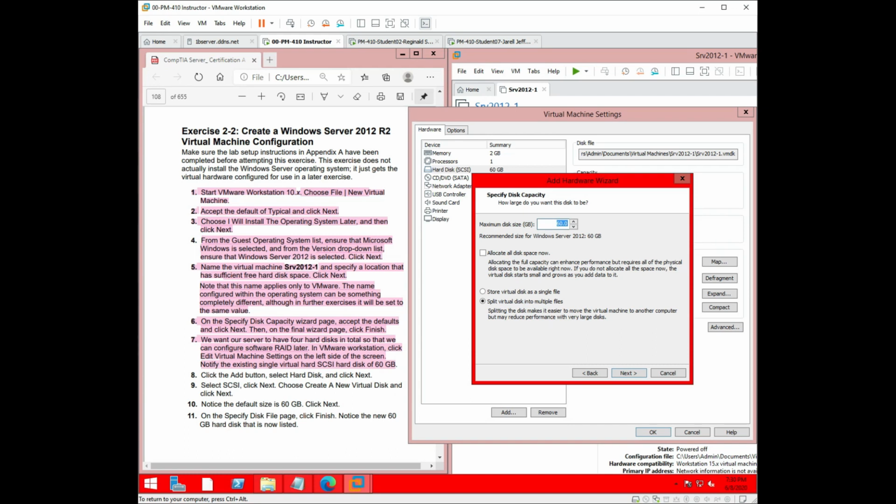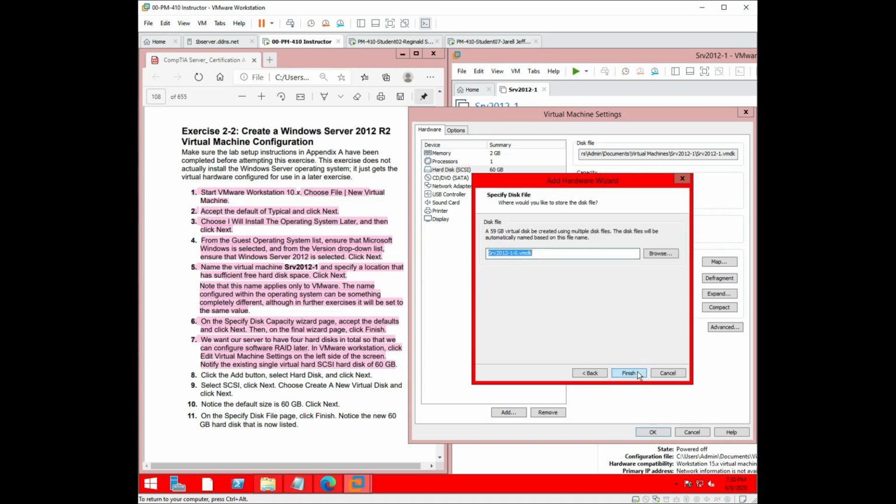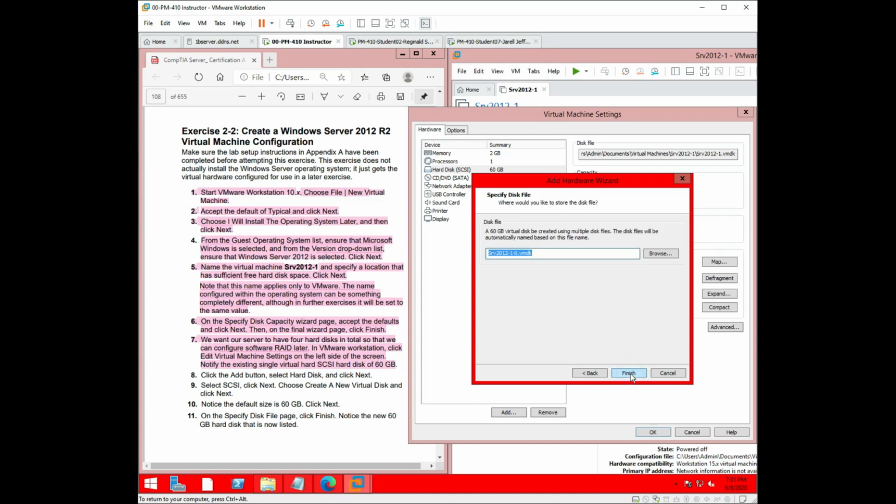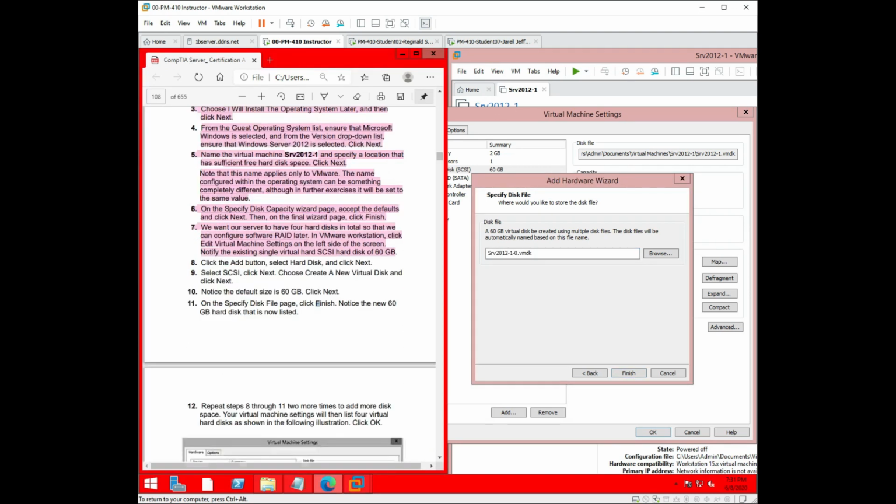On specified disk file page, so it doesn't say anything about split. It doesn't say, so we're going to leave it like we did before. Leave that on split, and we will hit Next. Did I scroll? So scrolling will make that move, so be careful. And here's where it's naming it. They don't say anything about picking a name.